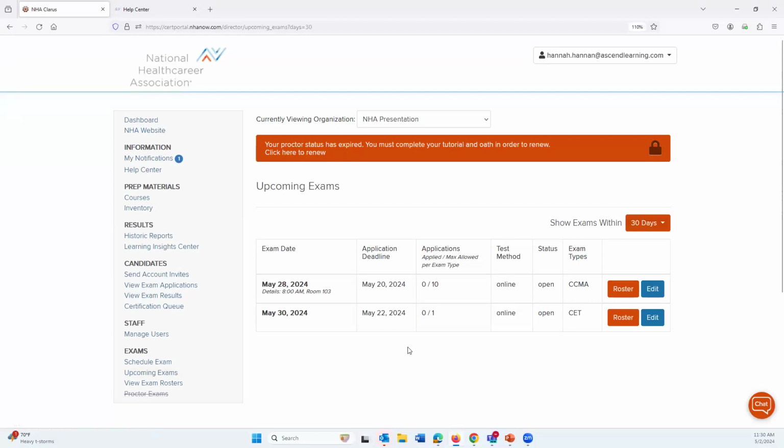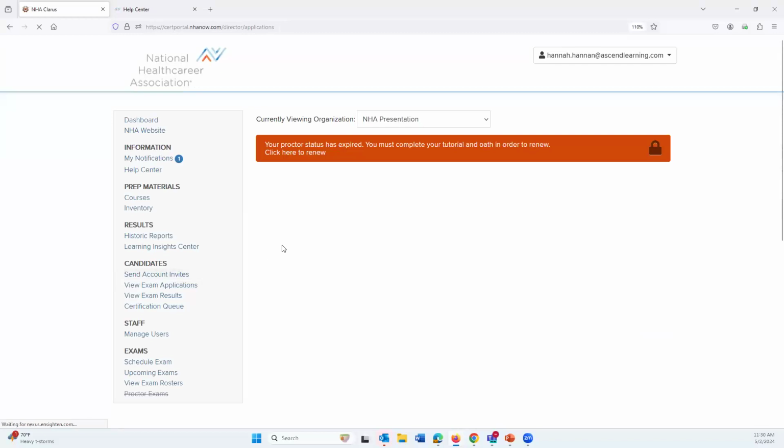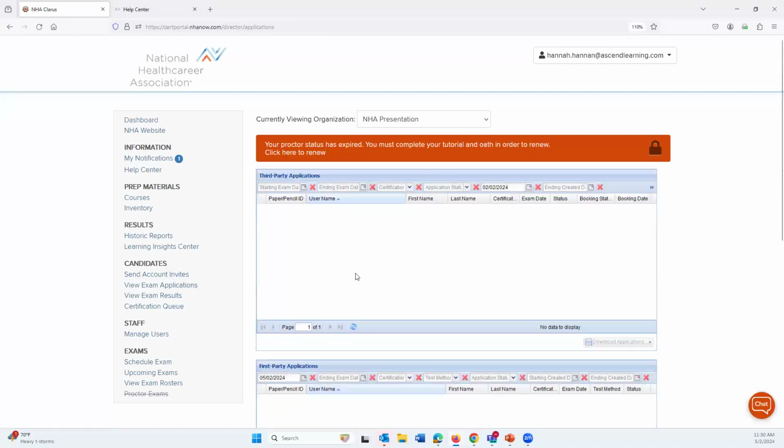And from here, you'll get a higher level set of information around how many people have applied for that exam date, what the exam type is. But if you want to dig a little deeper, it's this tab, View Exam Applications. This is where you can track and monitor who has applied for what exam.